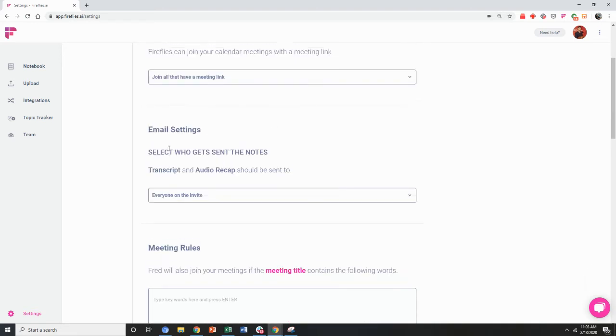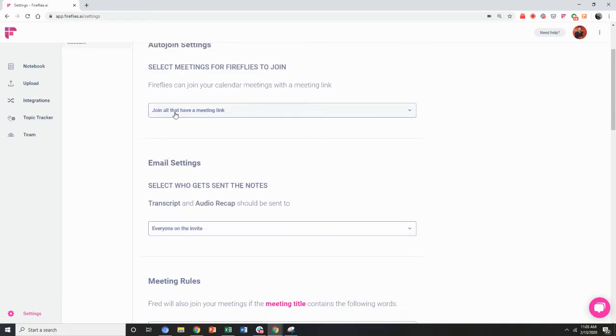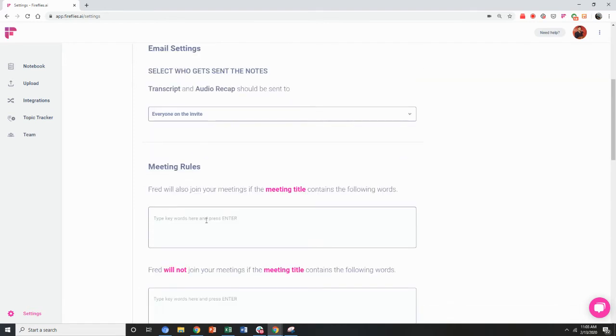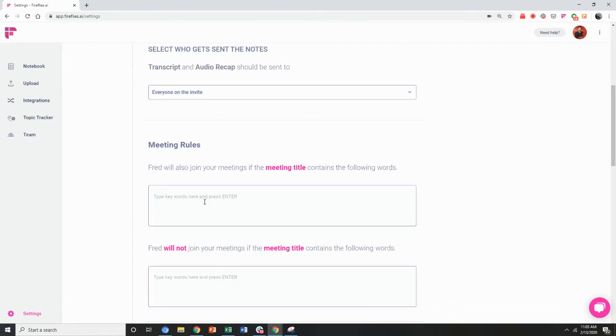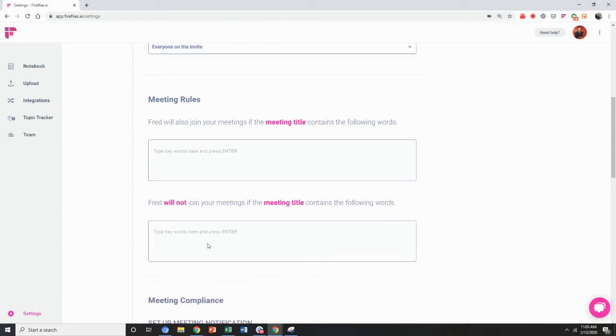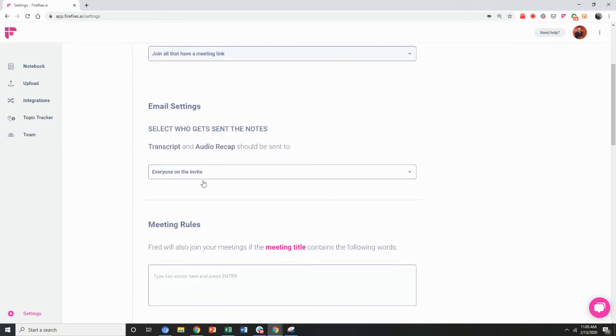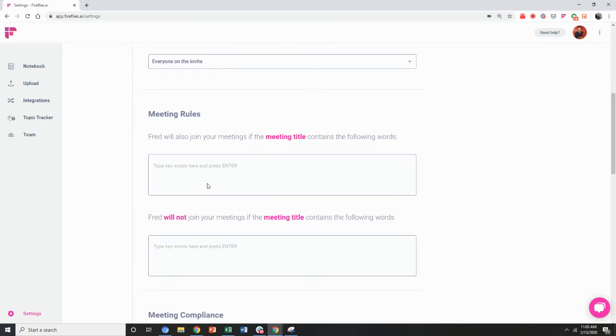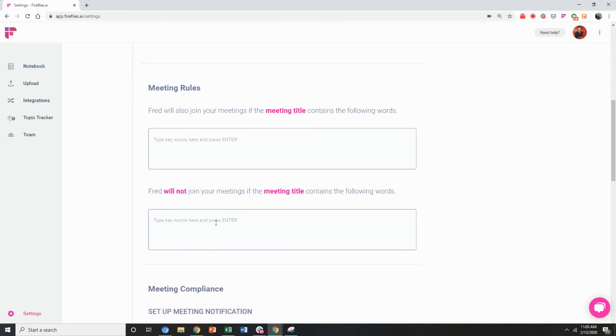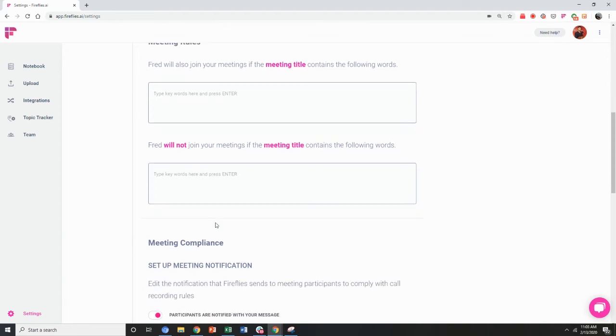There are other advanced capabilities as well. So you could have, for example, set it to join all your meetings, but then you could have it configured here where it only joins meetings with certain titles. You can also have it not join meetings with certain titles. Maybe I don't want it to join my one-on-ones with my employees or something specific. So even if I have my meeting settings on join all my meetings on my calendar, but I configure meeting rules where it doesn't join meetings that have certain keywords in the title, it wouldn't join them.